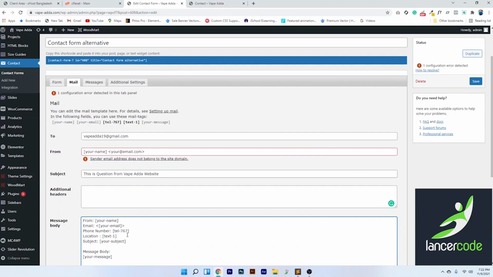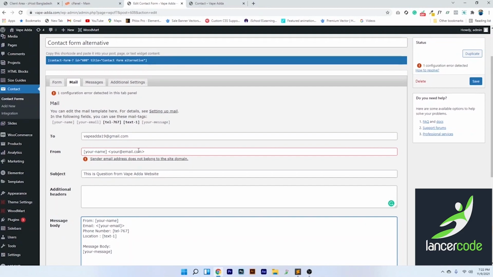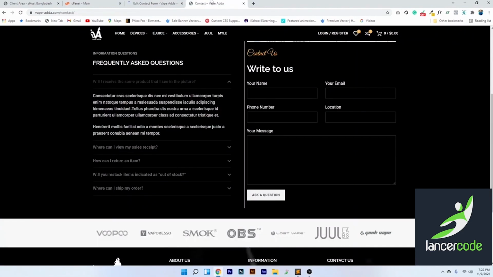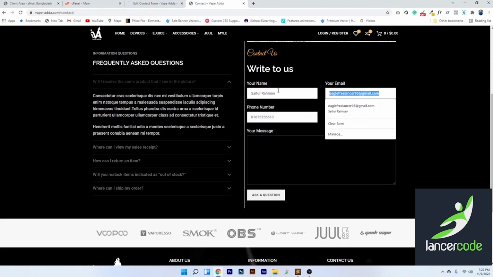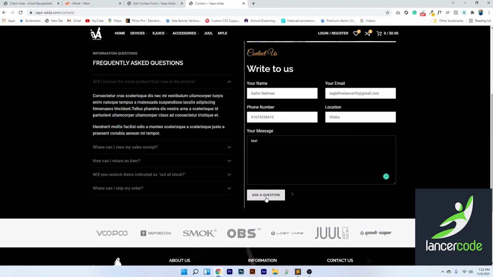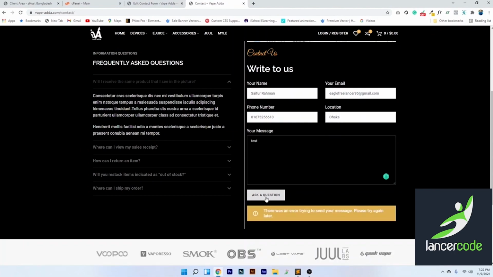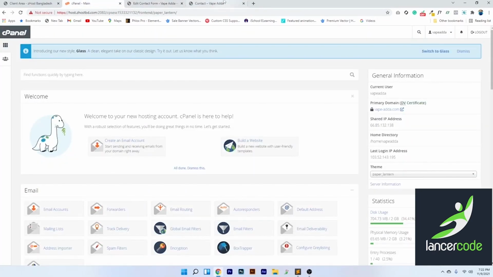So text one is actually our location, and then this would be removed, and then your message body. So in the message body we will give your message. So this is the option, we will give your message. All right, so here you can see now if we fill up the form and type something here, and if we click ask question, there is still a problem. So our first part is done. That means we fixed this mail.